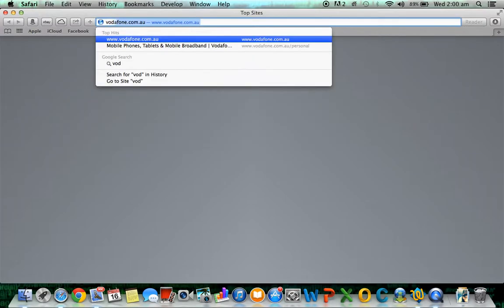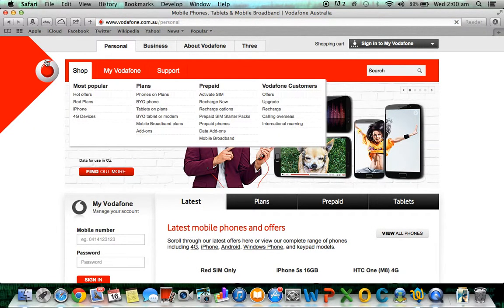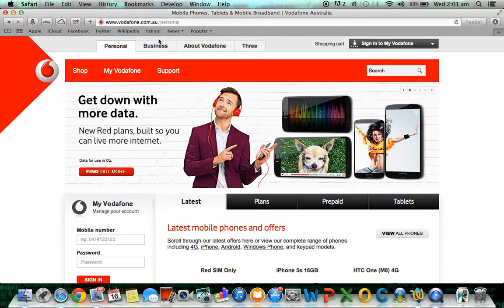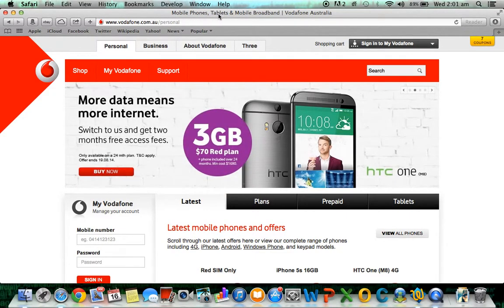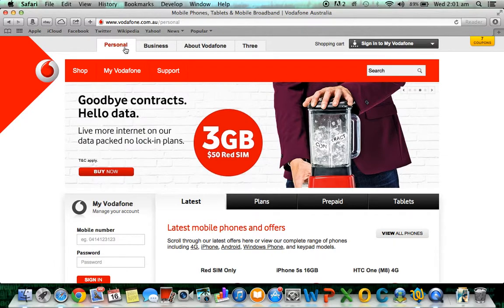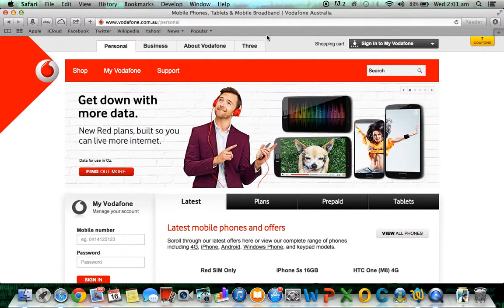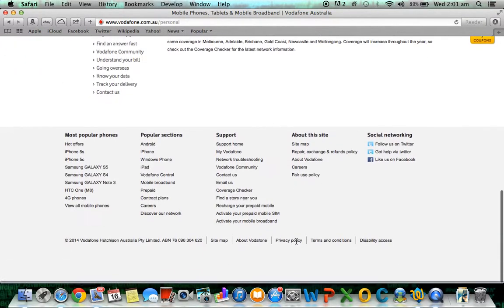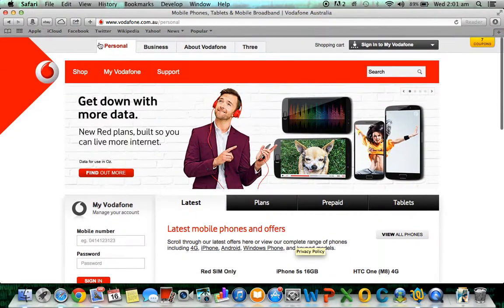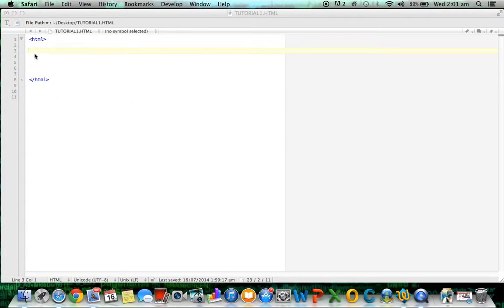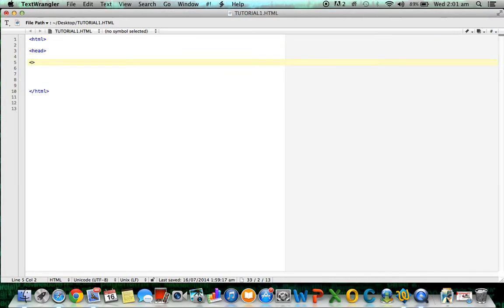So after that, as we saw on vodafone.com.au, there are different divisions, there are different sections of this website. The first section comes up here: mobile phones, tablets, and mobile broadband, Vodafone Australia. So all the things above this line will be in the head. This is the head of the website, and below everything comes in the body of the website. So what a basic HTML format includes is, the first thing is the head tag, and the other thing is the body tag.